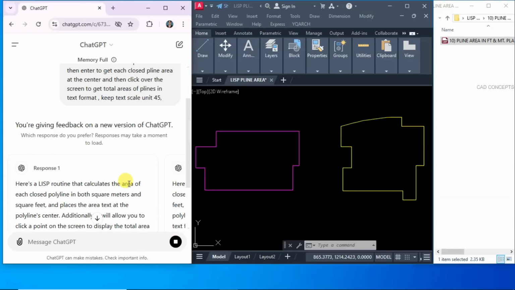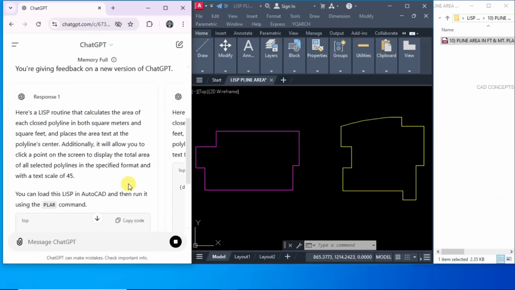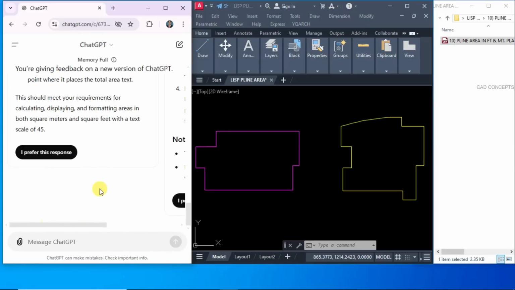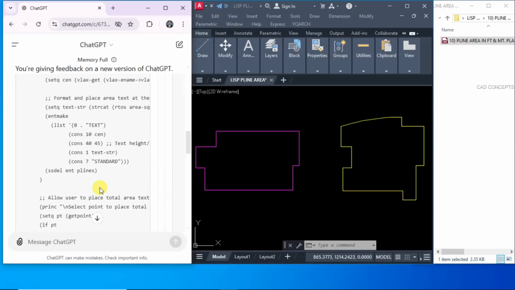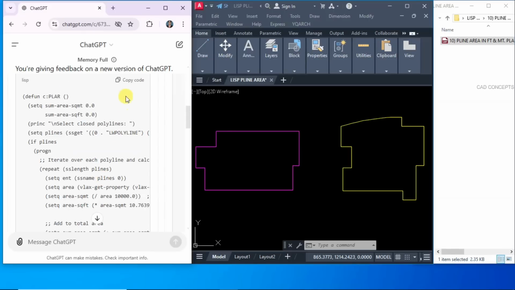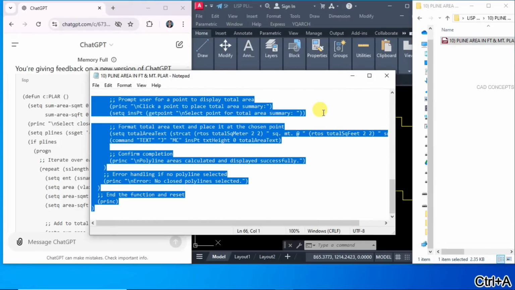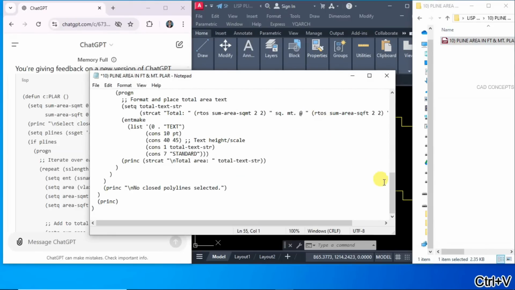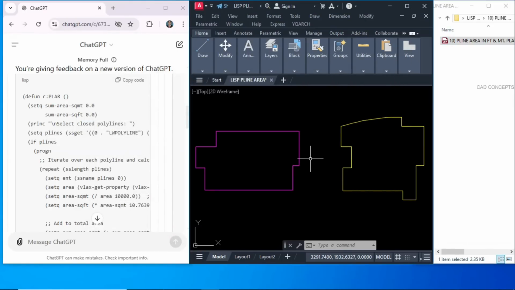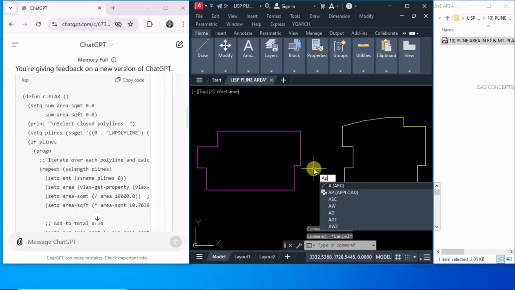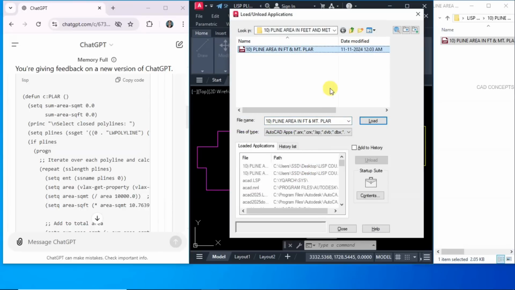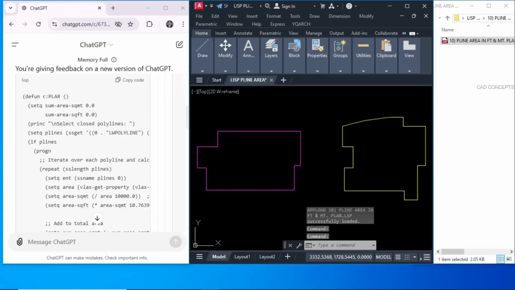We are getting two responses. We will check both. First, let's take this one. Copy this code. Now open your blank Lisp, remove this part fully, paste the new code, and simply save. Now we will see whether it is working or not. Load Application, select your Lisp which we have just saved.